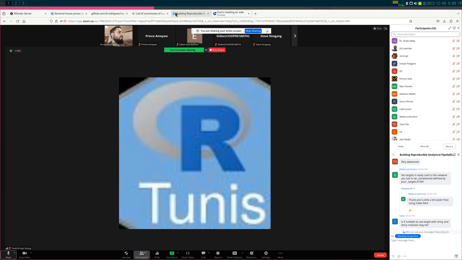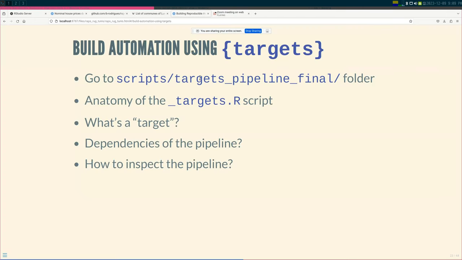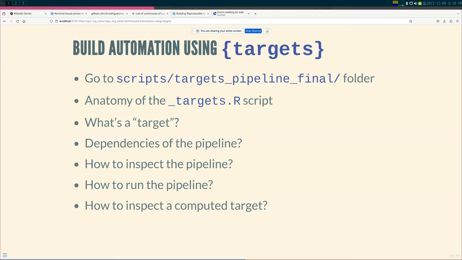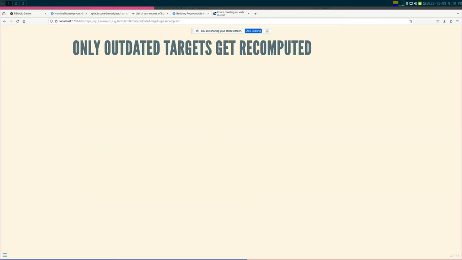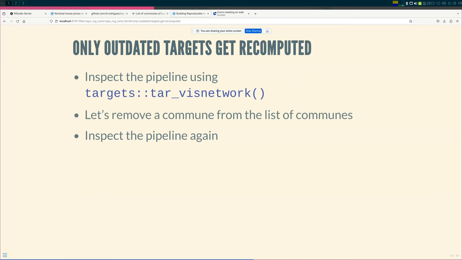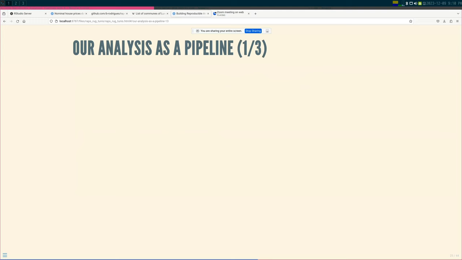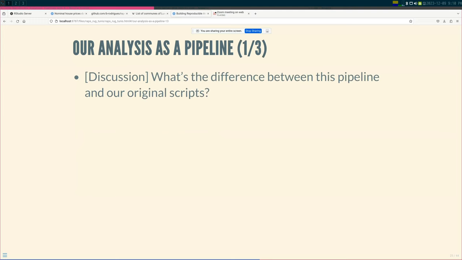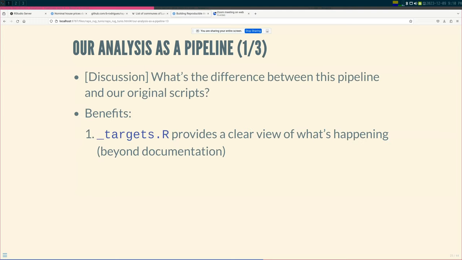All right. So, dependencies of the pipeline. I talked about how to inspect the pipeline and how to run it. I did this, and only the old targets get recomputed, et cetera. And so, our analysis of the pipeline. I think I basically discussed all of this already, so you have everything in the slides.